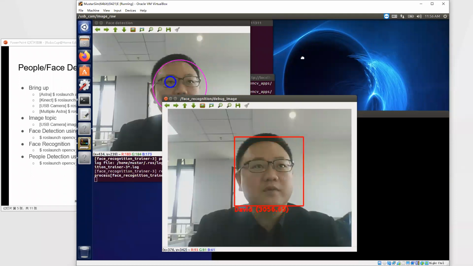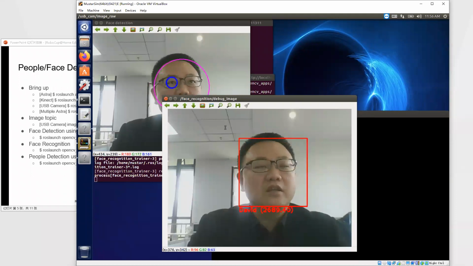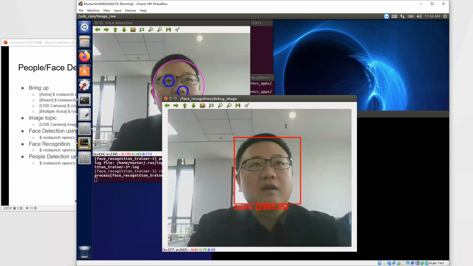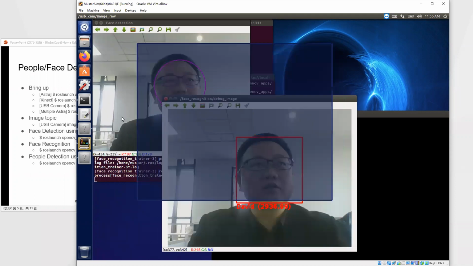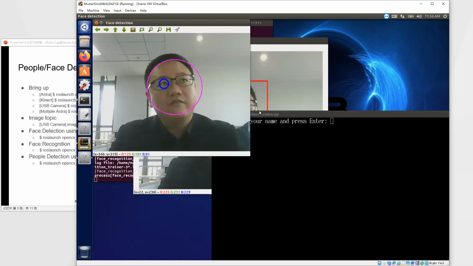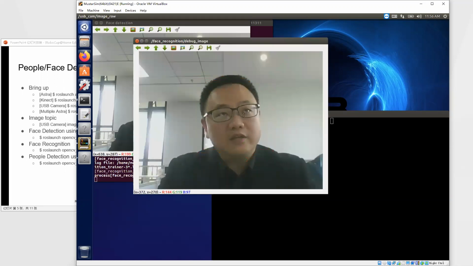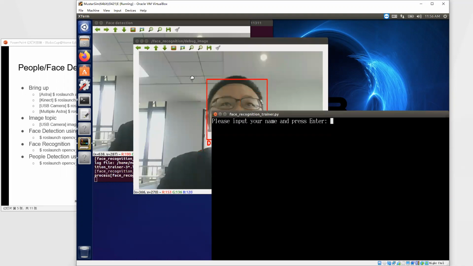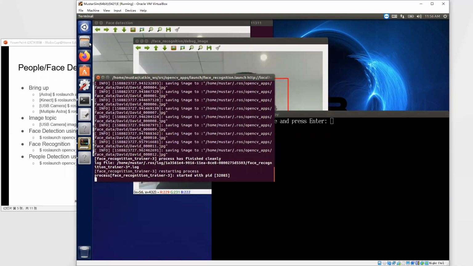It also can input another name. If there is another person, we can also input another name, and we just capture some images of another name to get another recognition result here. Okay, I will tell you where the images are stored, so if you want to remove all the recognition results, you can find them here.